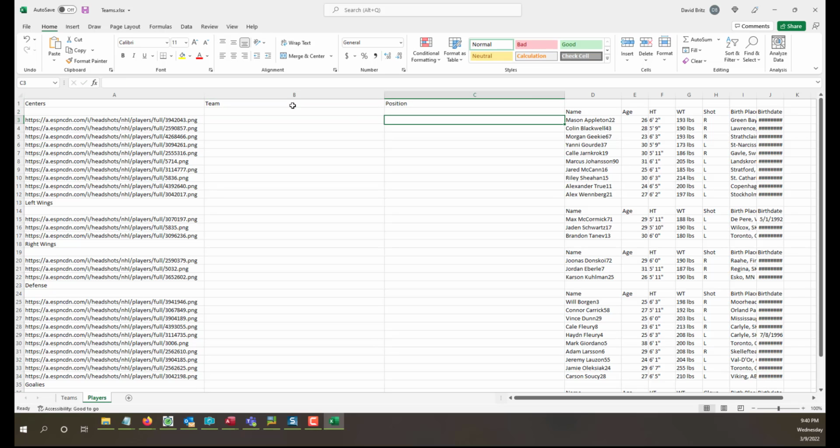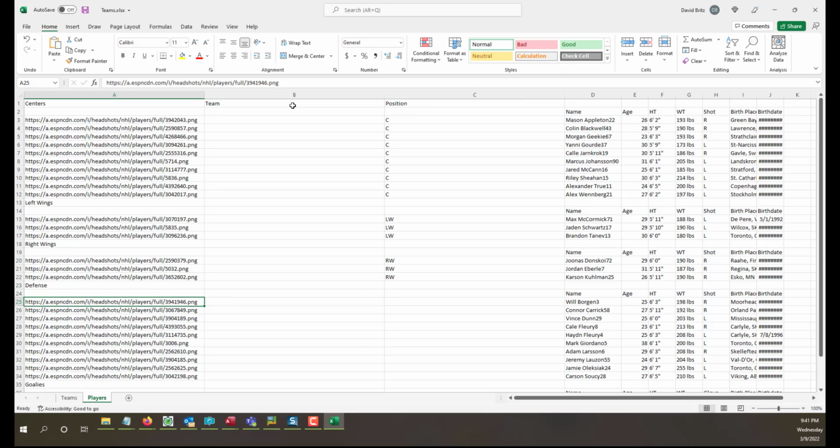And these are centers, so I'm just going to put C's all the way down. These are left wings. Three of these are right wings. And the rest are defensemen. That's right. Okay.